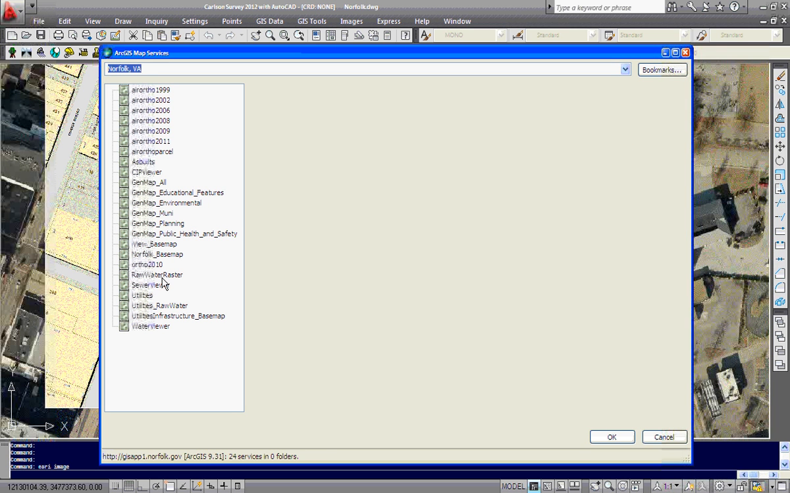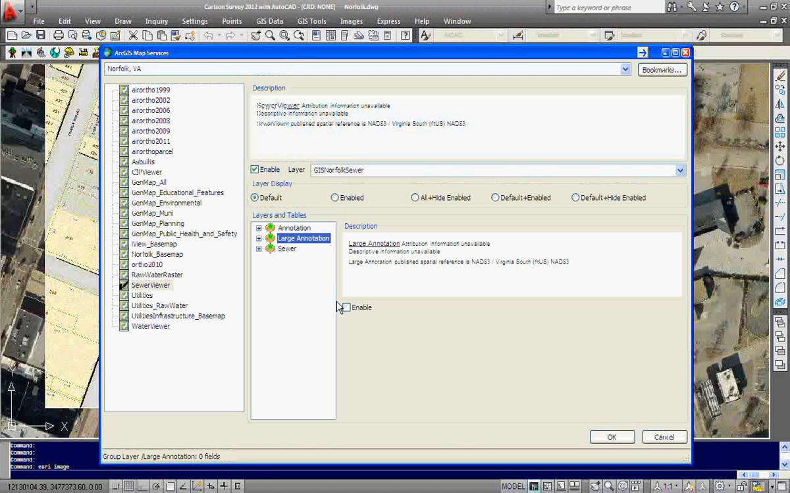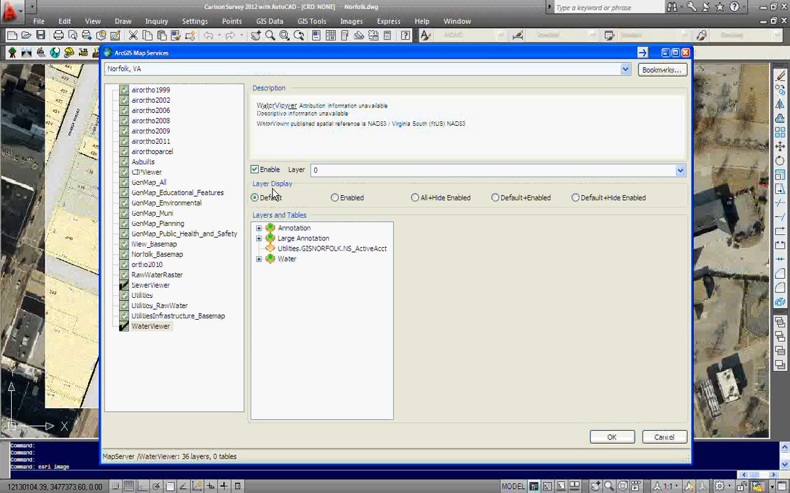For the sewer viewer service, we provide a layer called GIS Norfolk Sewer, and we can see there are quite a number of default layers embedded in both the infrastructure and annotation layers. Let's omit the default large annotation layer since it's probably for smaller scale maps. To do that, we just enable the large annotation layer and select default and hide enabled in the layer display options. Now we flip over to the water viewer service and we can do pretty much the same.